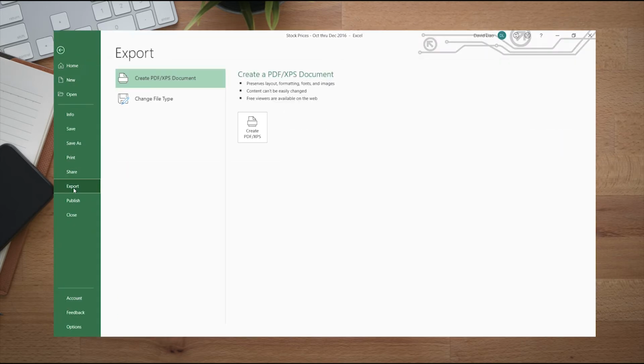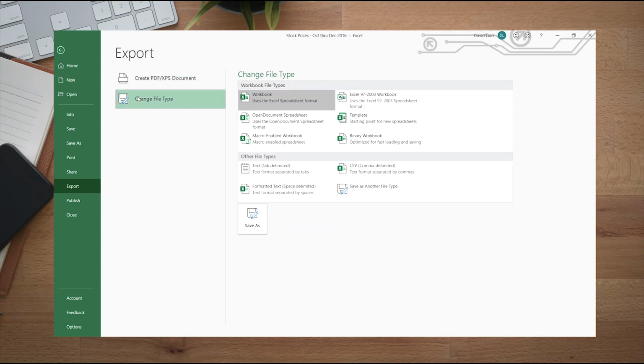Continuing down, you can also export the file into other formats. Formats that may be commonly used would basically be PDFs as we've just looked at, or XPS documents. You can also use the export function to create different file types.